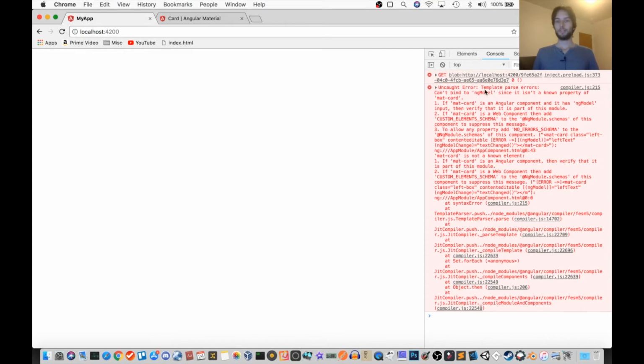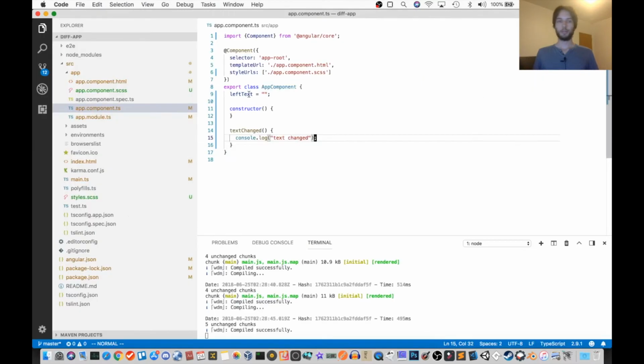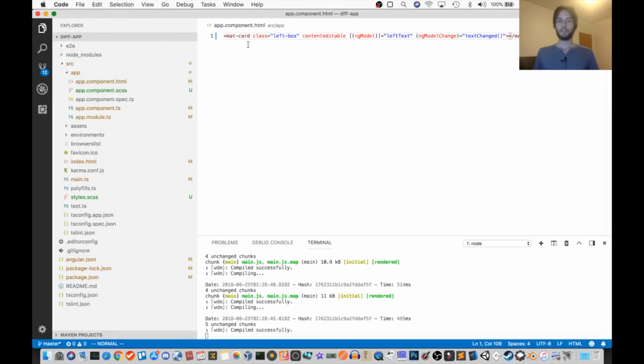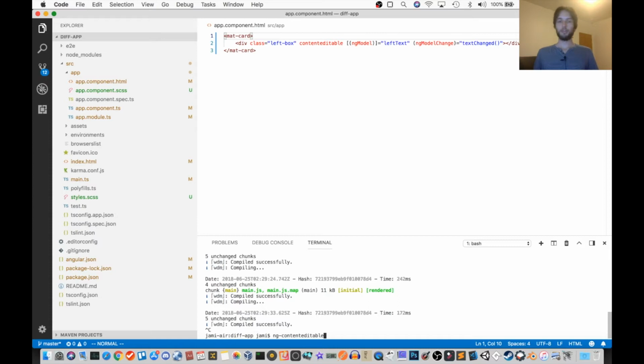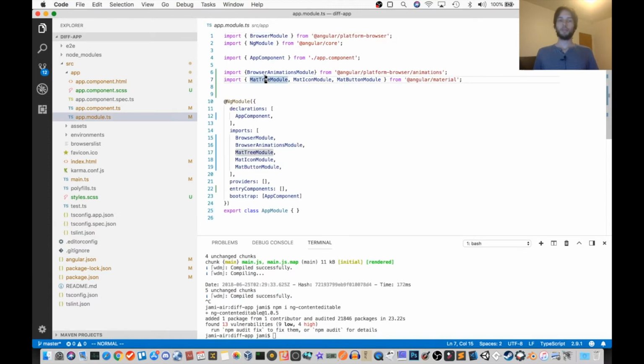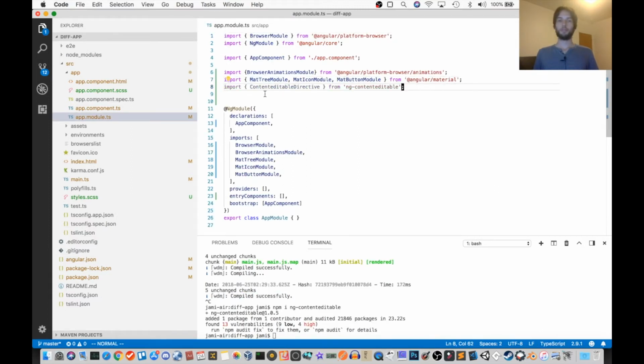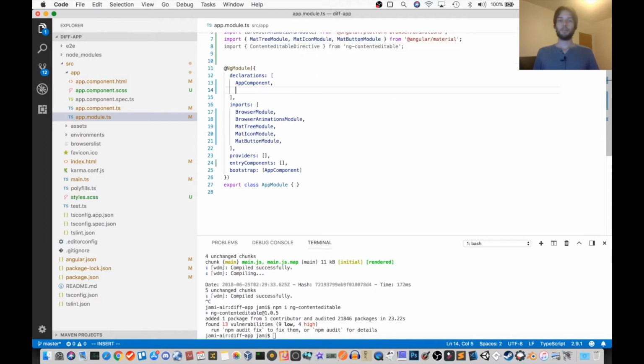Okay, so it looks like we can't use ng model with mat card. So instead of putting it directly on the card, I'm going to put it on a div inside of the card. Now, in order to allow us to use ng model with content editable, I actually need to install something called ng content editable. So I'm going to run npm i ng content editable, and then inside of the module file, I'm going to import the content editable directive, and then add that to the declarations as well.